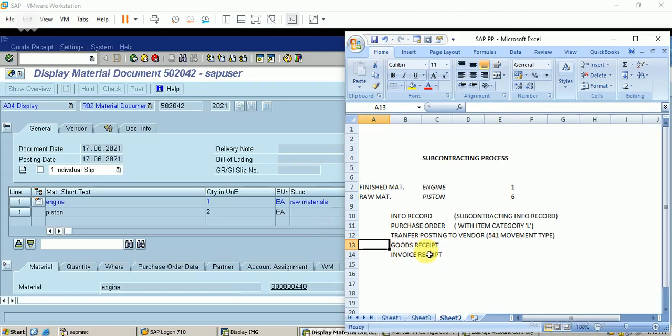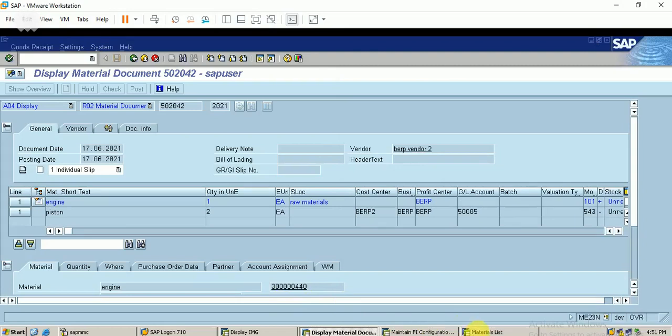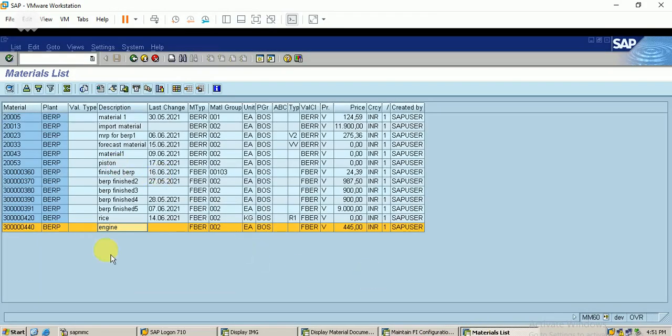So for the service charges, the settlement should be done separately. So what we have done is the freight charges and other charges are related to the subcontracting process. So that's it. Let me show the price of the engine. Let me show it that is updated with the 445 in the material list. So that's it with the subcontracting process.